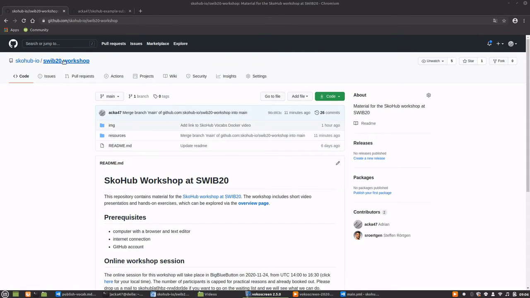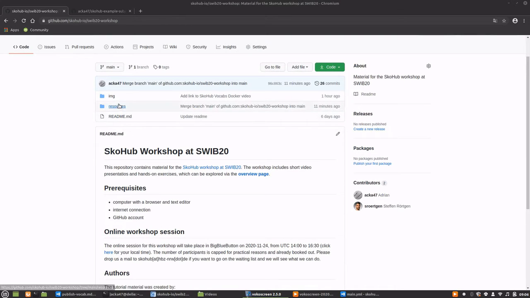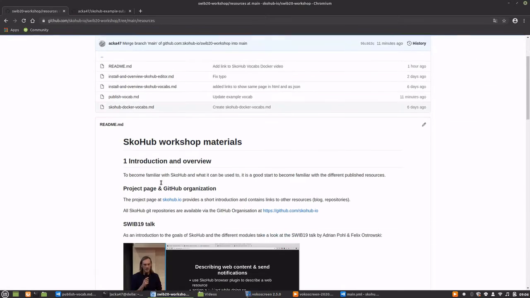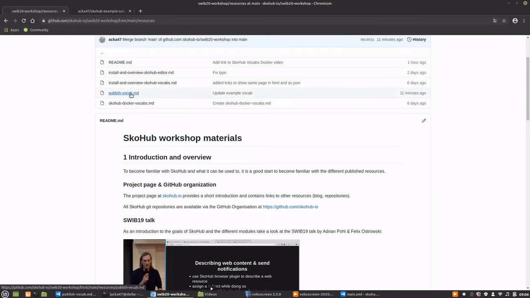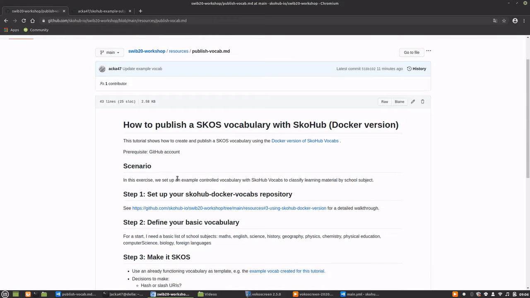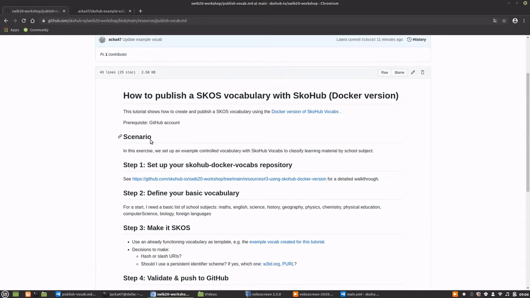Okay, so let's go to the SWIB 20 workshop repository and take a look at the structure for this tutorial. Publish vocab. So okay, the scenario here is that we want to set up a controlled vocabulary to classify learning material by school subject.